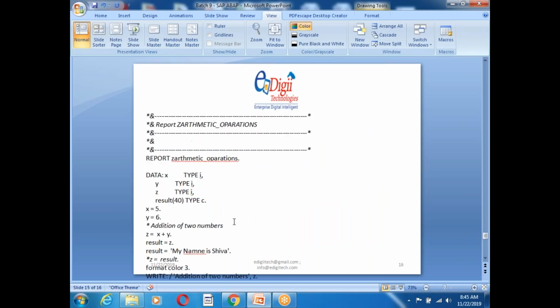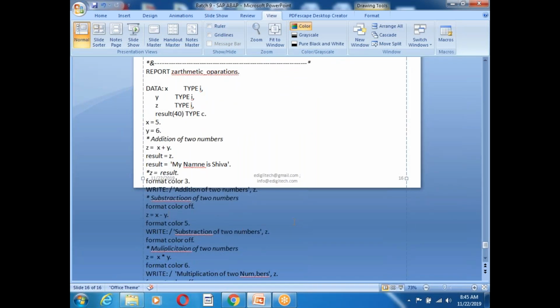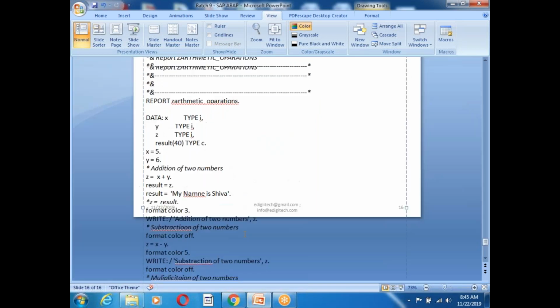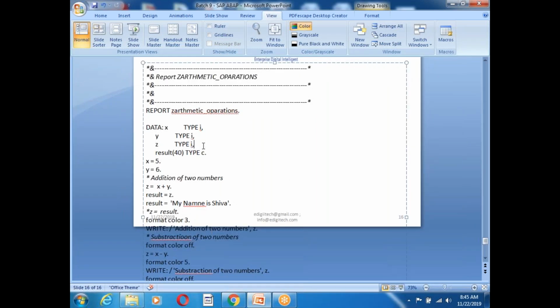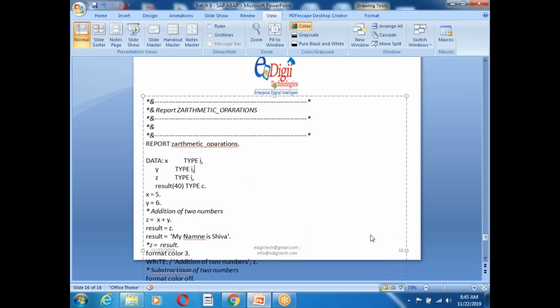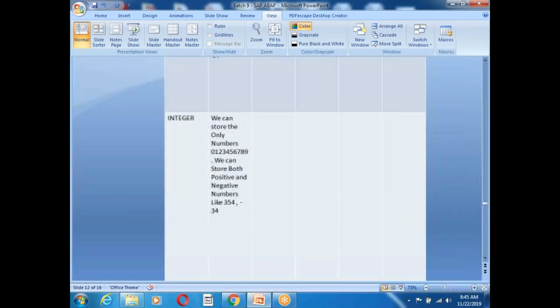That's what we have seen in the last class, and this is one of the programs which we developed in the last class, guys. We did arithmetic operations in the last class by using some data objects. And today we are going to talk about some string operations, guys. So how can you do the string operations?